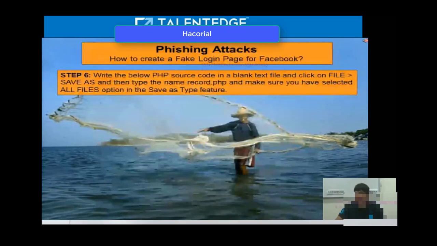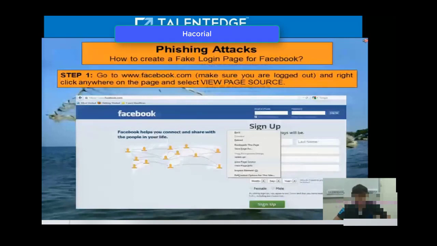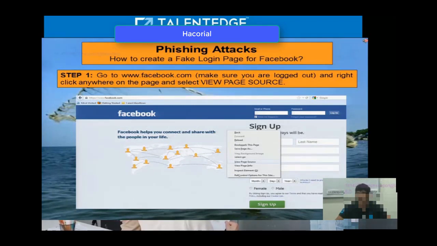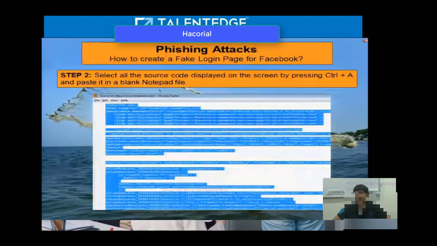So I'll just repeat the first 5 steps. Step number 1, open your browser, go to facebook.com, log out from your account, right click anywhere on your account and select View Page Source. So that will open up the source code of facebook.com's login screen. And once you open it up, you press Ctrl A, that is select all, then Ctrl C, that is copy, and then you paste it into a blank notepad file.